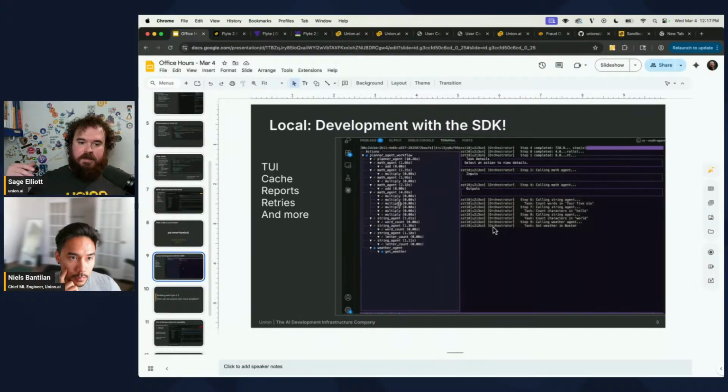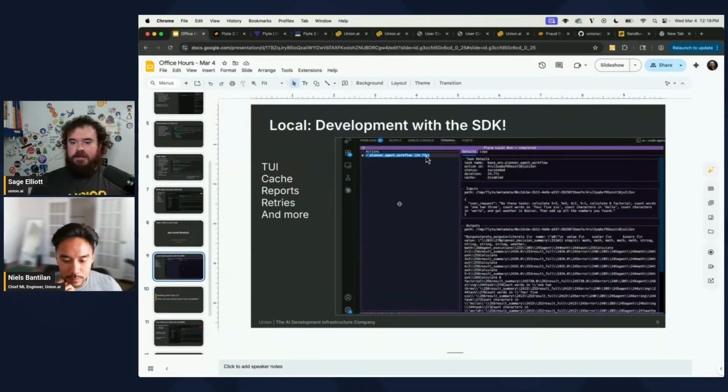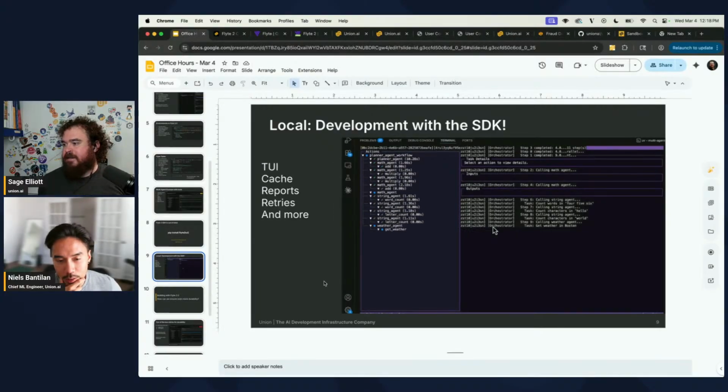So if it does fail, where you get rate limits on the API, now it'll automatically retry. And then there are some other features too, more features that I didn't explicitly call out yet for local development. So I'll do a quick demo, unless Niels, you had something else you want to add real quick.